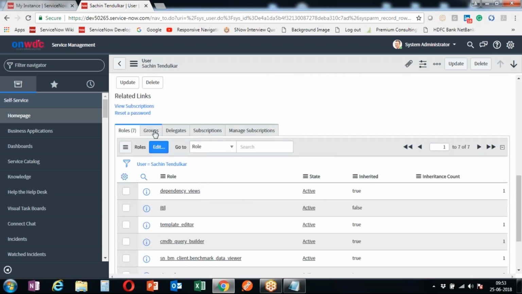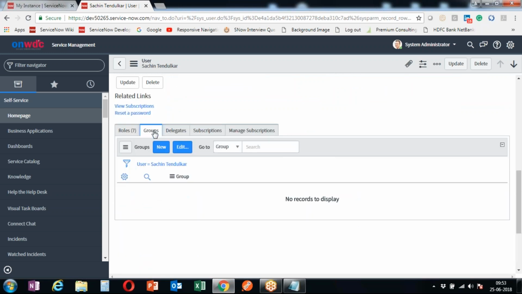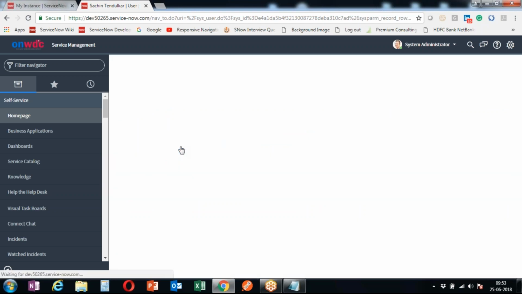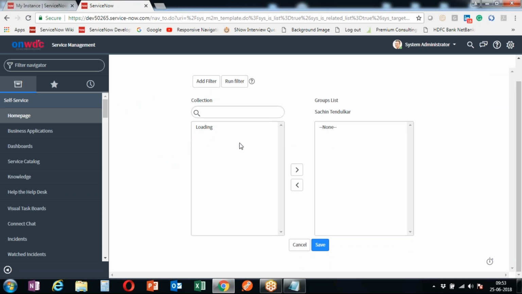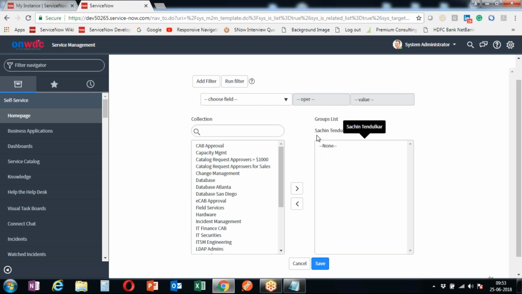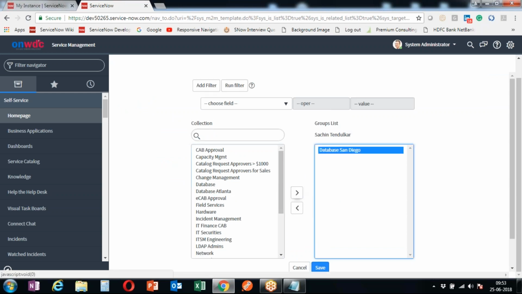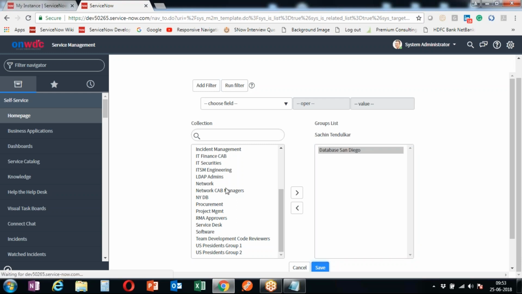Beside this you can see groups. If you would like to create a new group, click on New and you can create a new group. If you would like to add from the existing groups, click on edit, and it is the same slush bucket, with all the collection to the left side and the selected ones to the right side. Let us add any random group and save it.